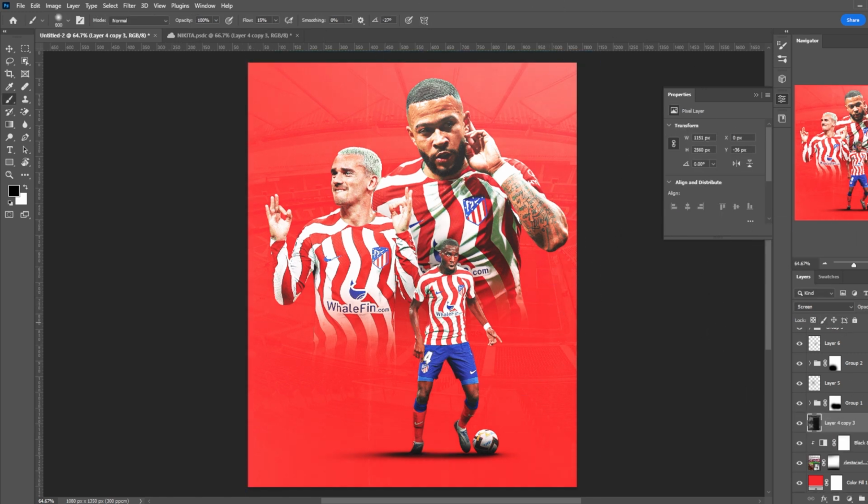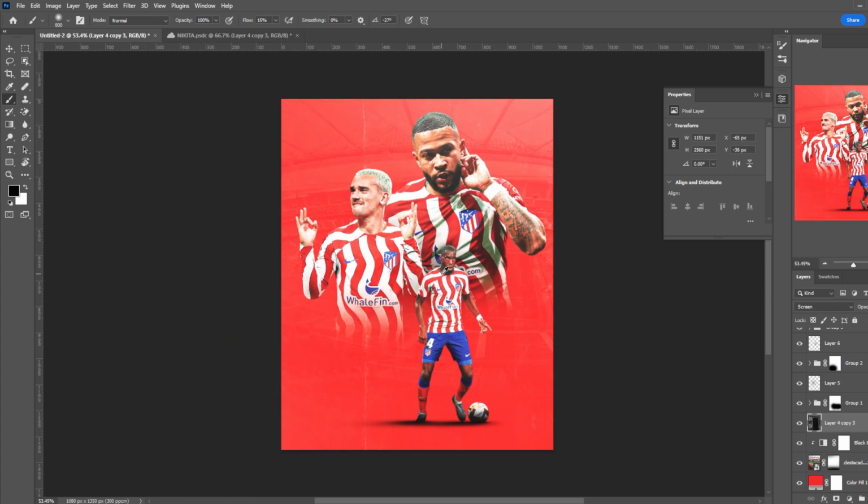We've set this to screen, so just to get a bit more of this grunge effect, I'm going to turn the opacity back up to around 60%, keeping that effect on screen, and we'll just move this over slightly. As we can see, it just gives a bit more emphasis to our background.